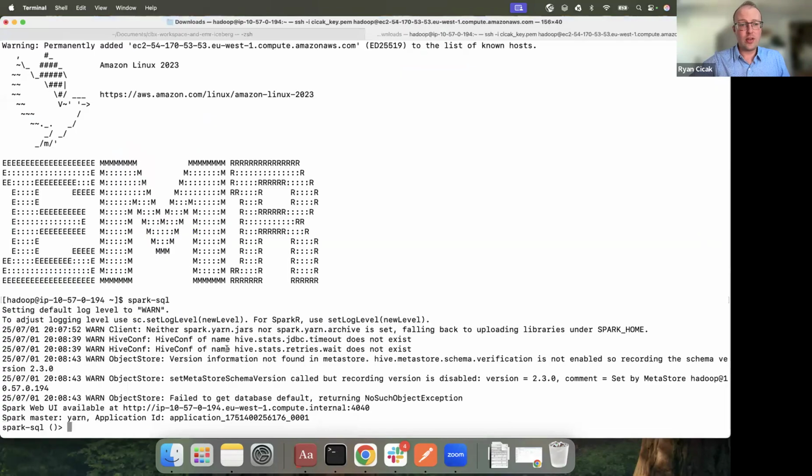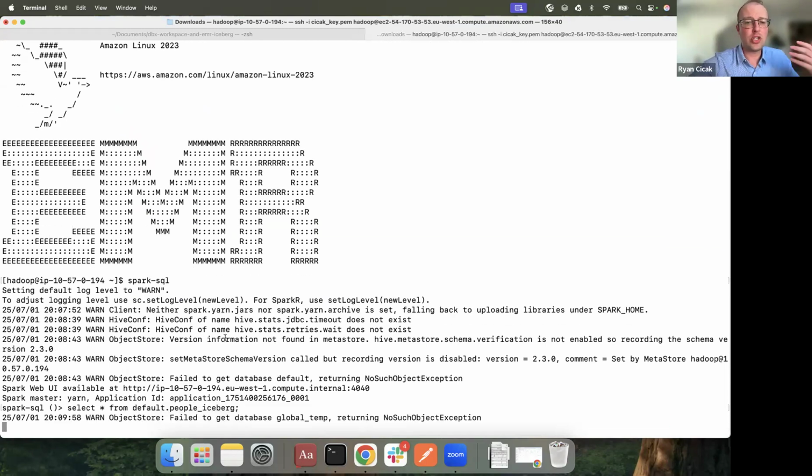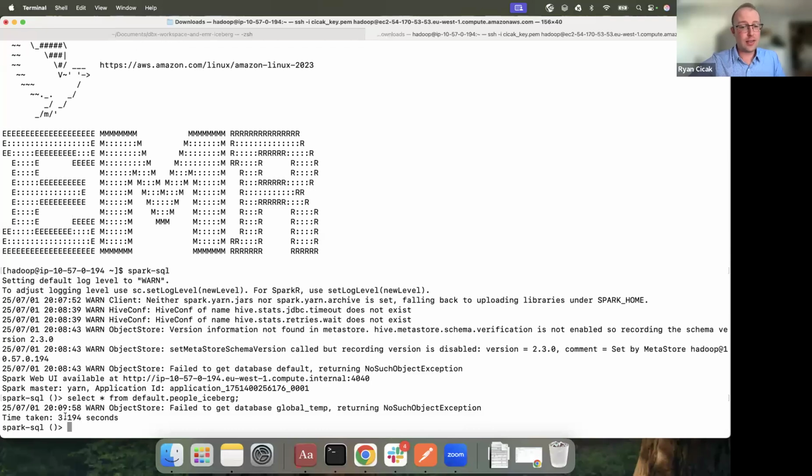Excellent. And then you can see from the EMR perspective, we can go in and do a select star from. Default is my schema, and then people iceberg. And there should be no records because we just created the table. And it's going to see that there are no records. Now let's have some fun.